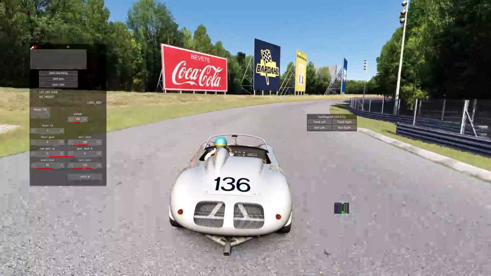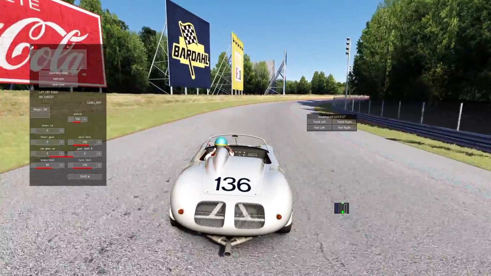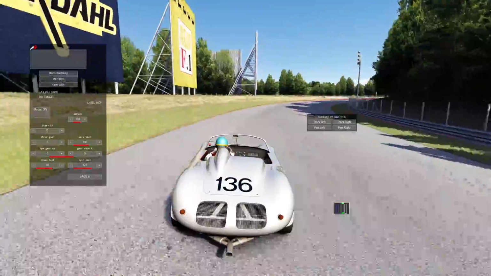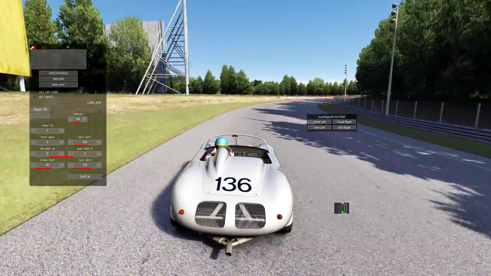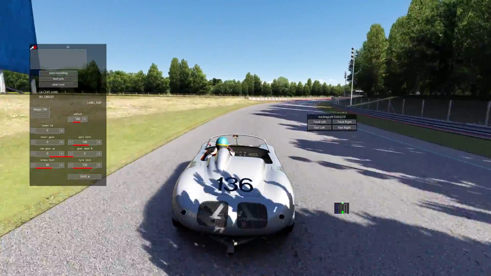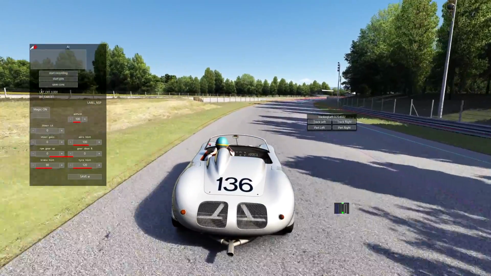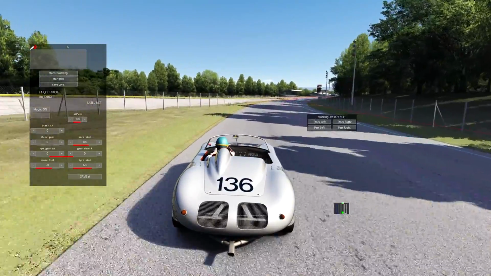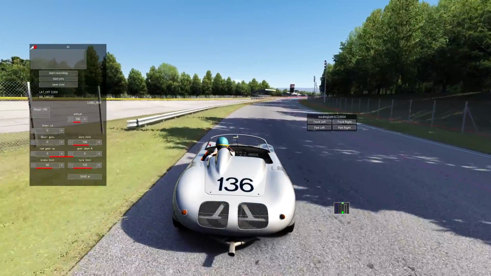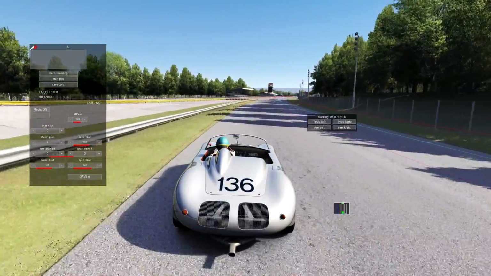Now, keep in mind the AI can technically get outside of this line. If they're pushed there or if they make a mistake, they will drive outside of this. So it's not necessarily the maximum that they could possibly go, but it's what they will try to go for. So unless something extra happens, they won't go beyond this.